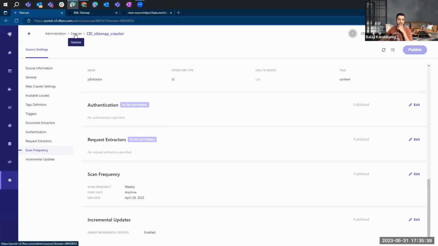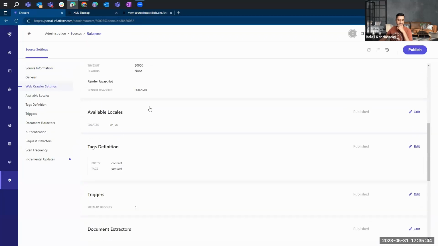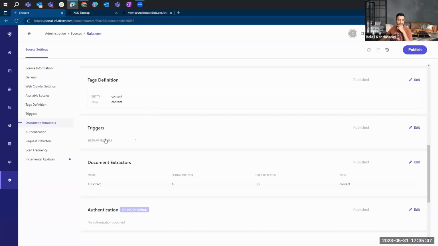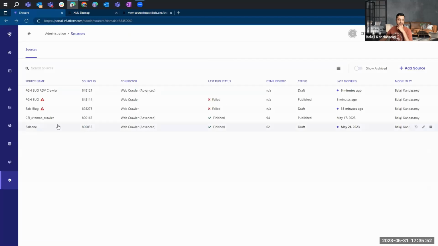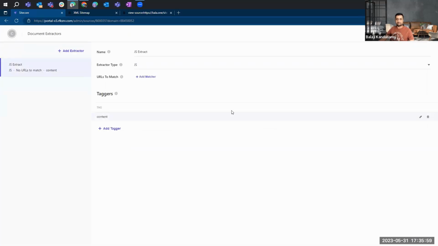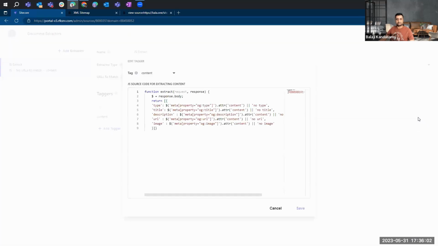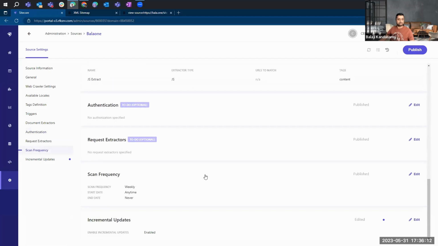Let me go into the other one I want to show. It's a web advanced crawler. Here I'm just doing one for my blog post, and then going into the extractor here again. It's a little bit different, but it's the same JavaScript here. We are doing that to crawl it. So the incremental updates is enabled.